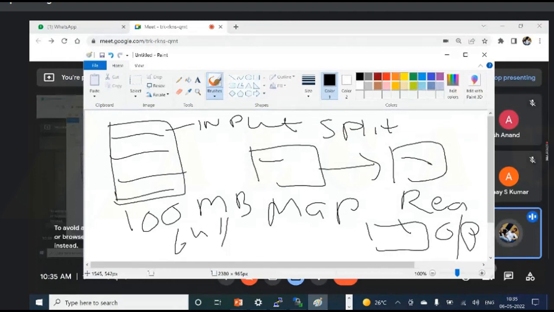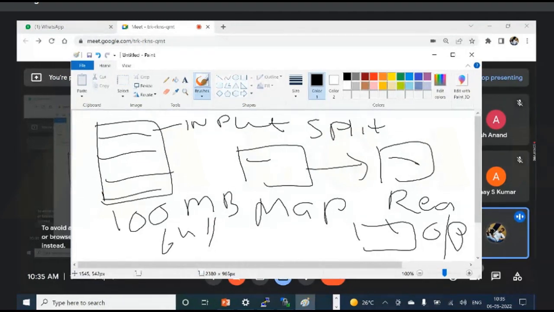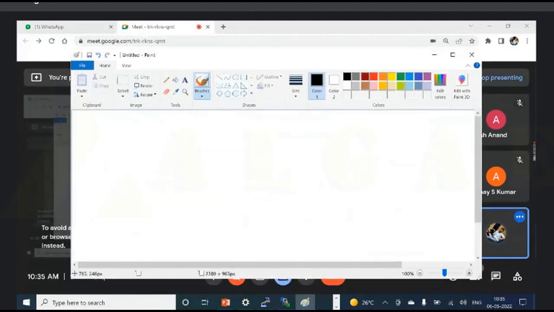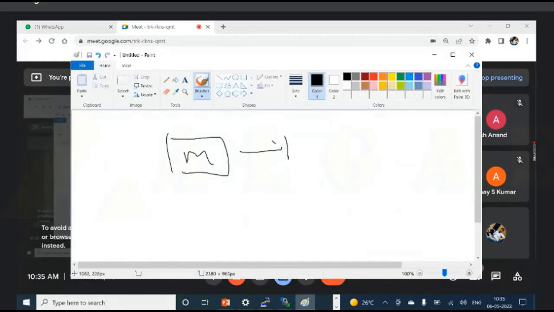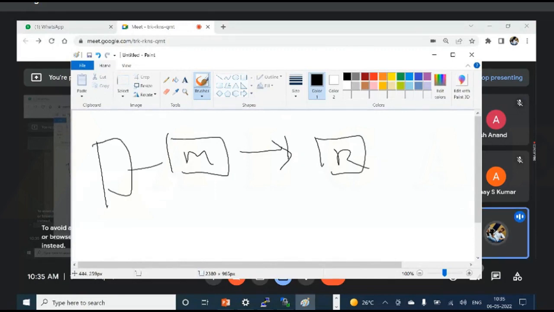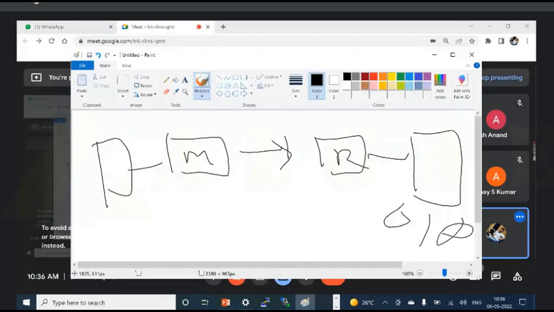The input file will first be given to map. Now clear? Any doubt? This is map, and this is reduce. The file will first be given to map, map will process it, the map output will be given to reduce, and finally we'll get the output. Clear?